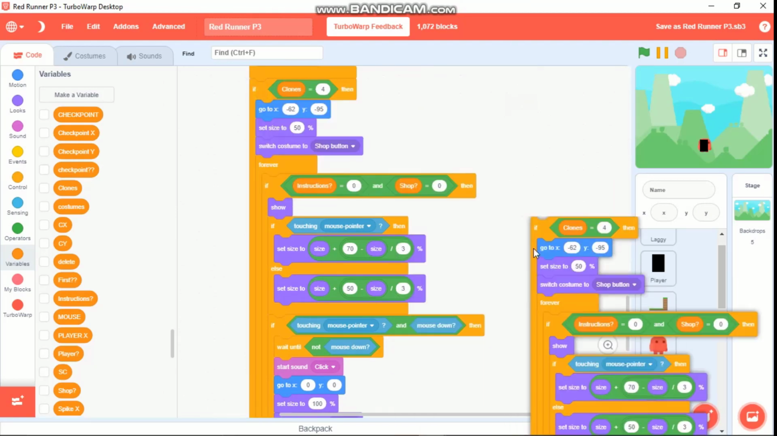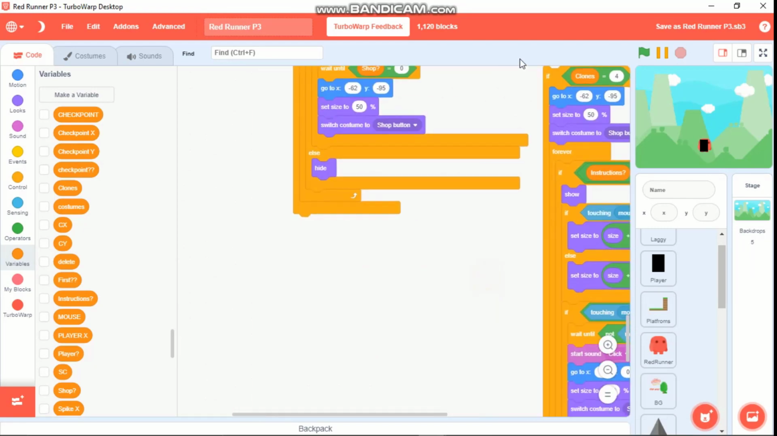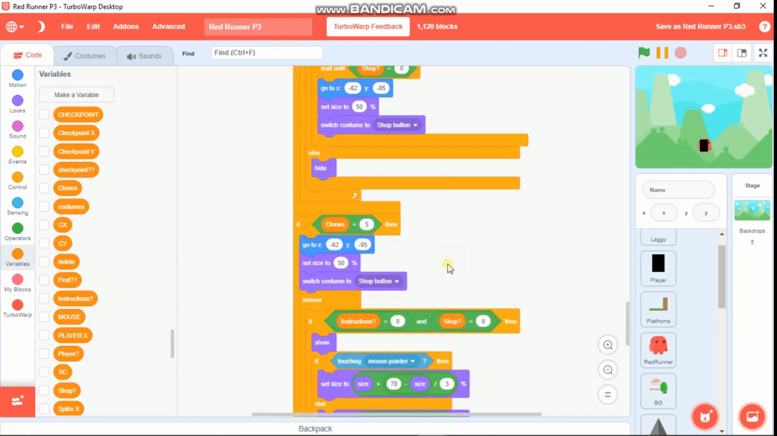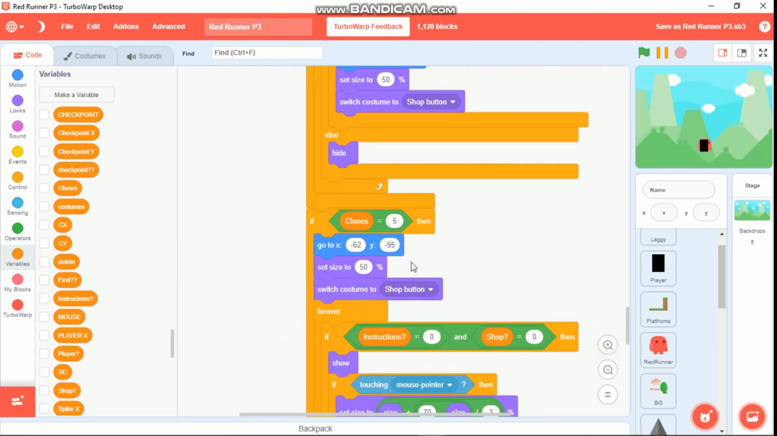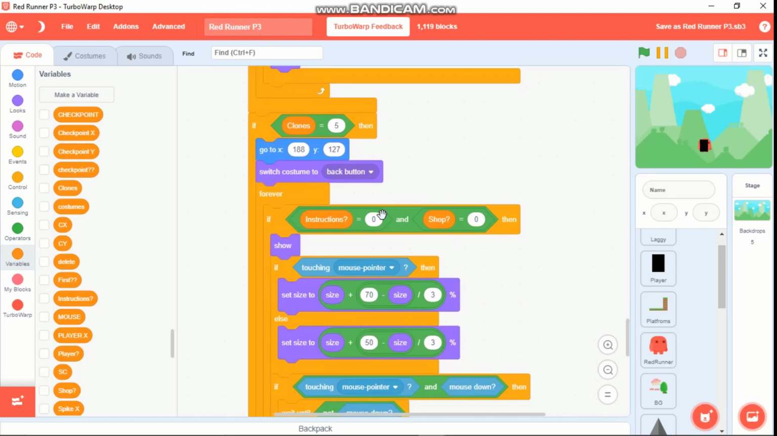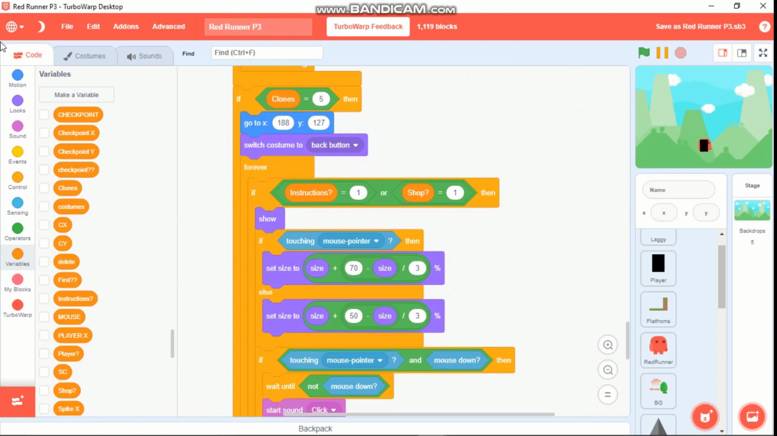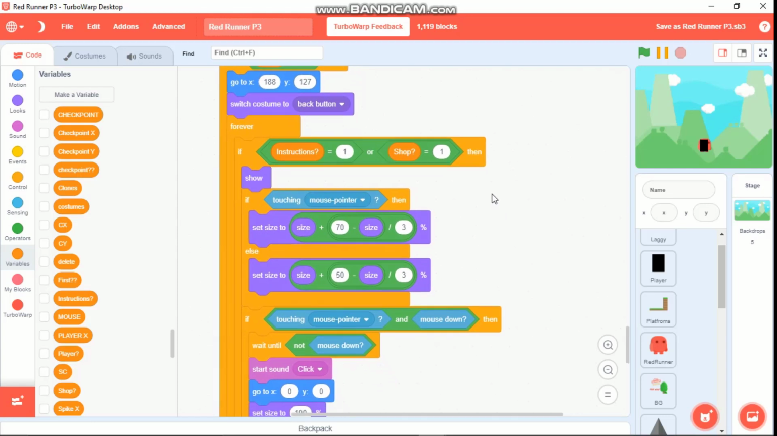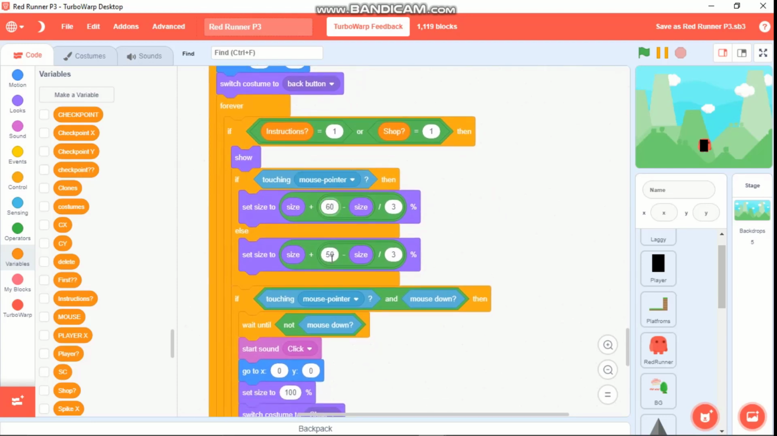So okay, this code also does the same thing. So now let's duplicate and code our close button. So for that we need to change if clones equals 5, switch costume to back button, remove this set size block, and we need to go to x 188 and y 127, and forever if instruction is 1 and switch this AND to an OR block. So if instruction equals 1 or shop equals 1, which means if instructions is open or the shop is open, we need to show. And change this to 60 and 50.